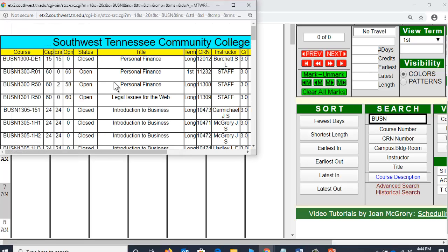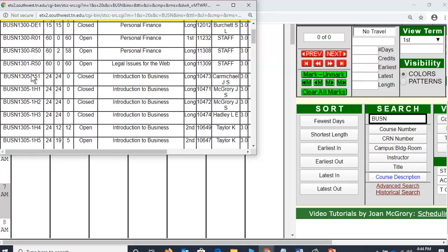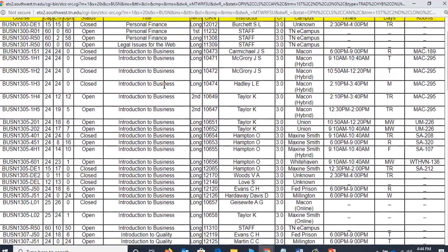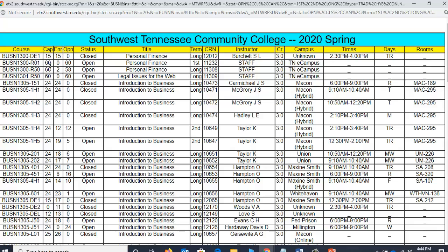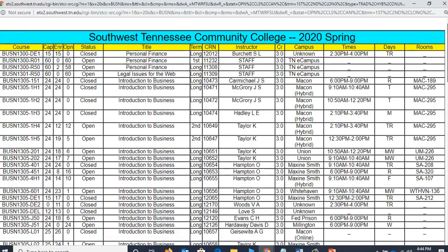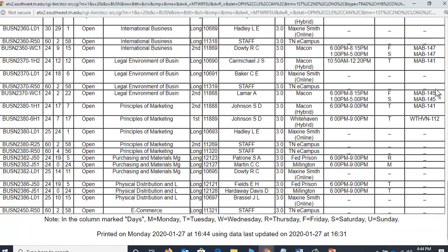I get a pop-up, and it tells me all the BUSN courses, and it tells me what the cap is for that course. It tells me how many are currently enrolled, if it's open, the status, if it's closed, the name, if it's first flex, if it's long. It tells me the CRN, which is handy. Gives me the instructor, how many credit hours, the campus it's offered on, the times, Tuesday, Thursday, Tuesday only, Monday, whatever, and the room. It's the greatest thing since sliced bread, isn't it? I mean, it's just fantastic. These are all the business courses.